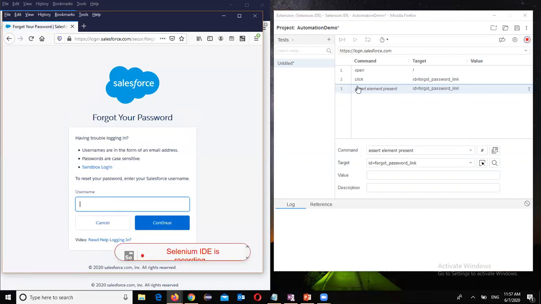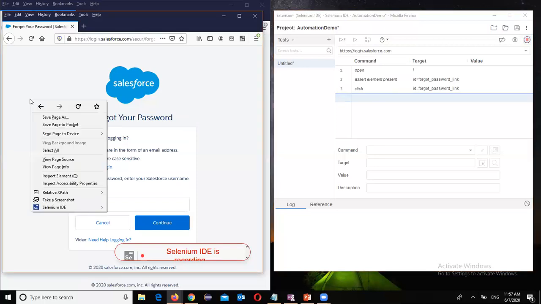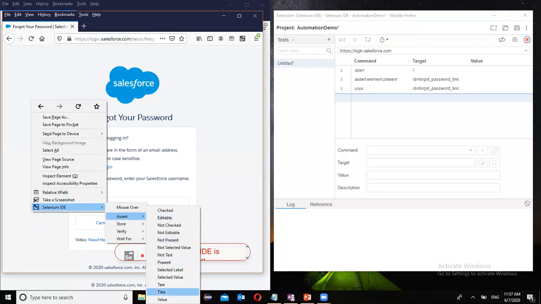So it got here before. You can change this. Click. After clicking on this, I want to verify the page title, right? How can we verify the page title? See, on this page, right click. When you right click, you get the Selenium IDE. Go to assert. Here we have the title.